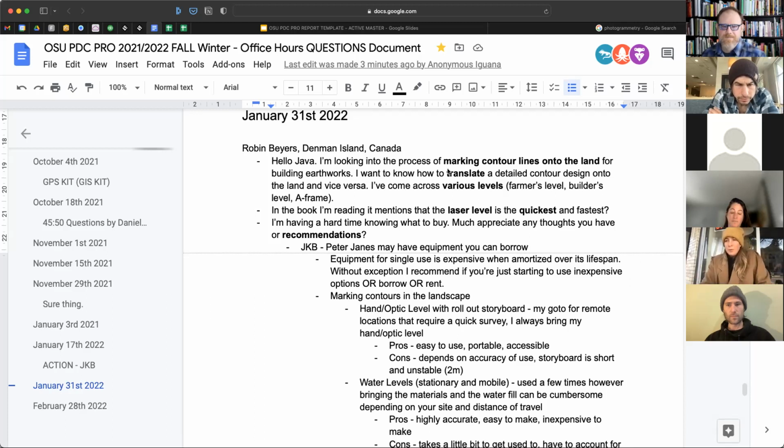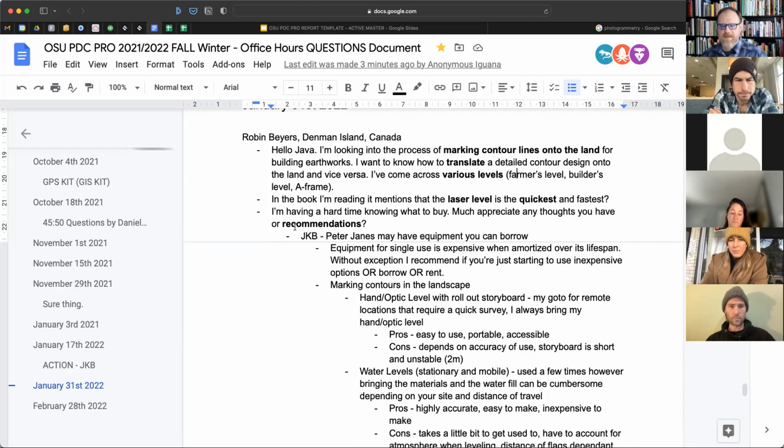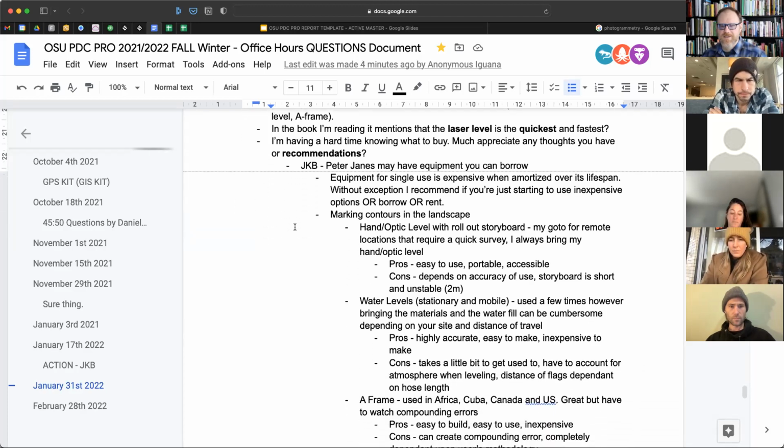So what Robin asked was, I'm looking at the process of marking contours on the land for building earthworks. I want to know how to translate a detailed contour map onto the land and vice versa. I've come across various levels: farmers levels, builder levels, A-frame. The book I'm reading mentions the laser level is the quickest and fastest, which is the same. I'm having a hard time knowing what to buy. Much appreciated. Any thoughts you have and recommendations?